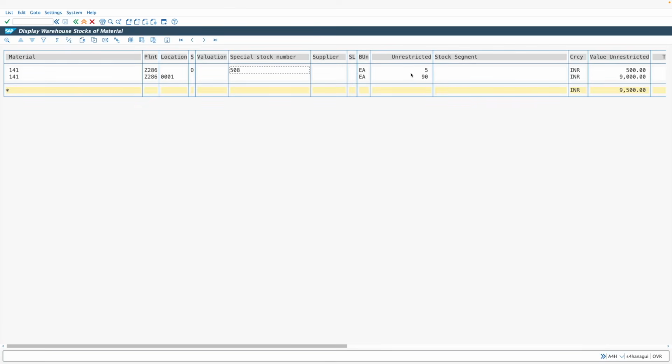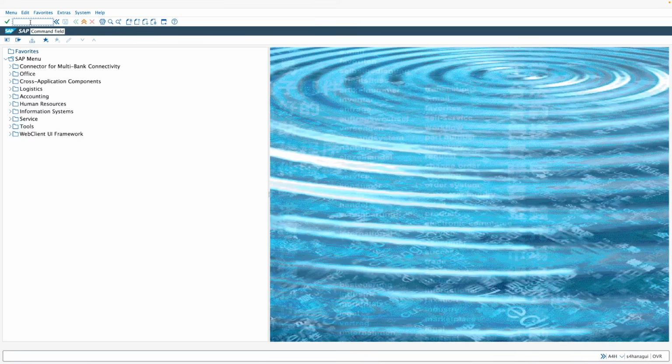Now this particular stock is essential when we do the GR, because consumption will happen from special stock O only. Okay, whenever you post the GR of finished goods, system will post the raw material from this particular special stock only. So in our third step, what we'll do is we'll post the GR of the finished goods. So to do that, we'll go to T Code MIGO.